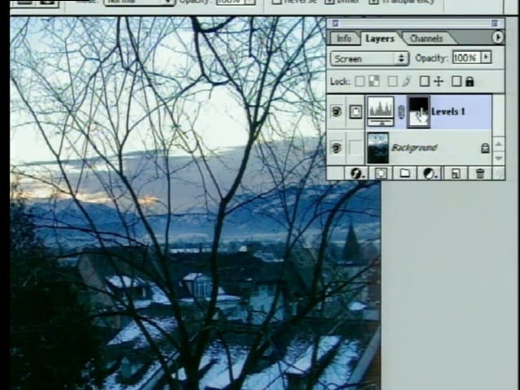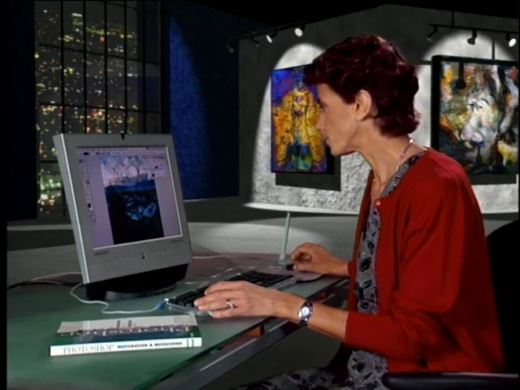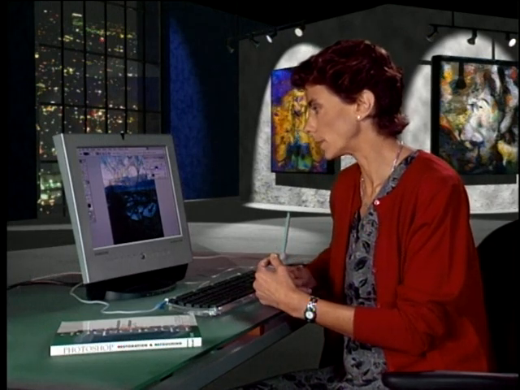Where there's white, it's active. So in case you ever get mixed up about what black is doing and what white is doing, there's this little trick that I remember, and it's called black protects and white affects. So black is protecting, that means the sky is not getting lightened up. Now, like I did before, I really like this change and I want more of it.